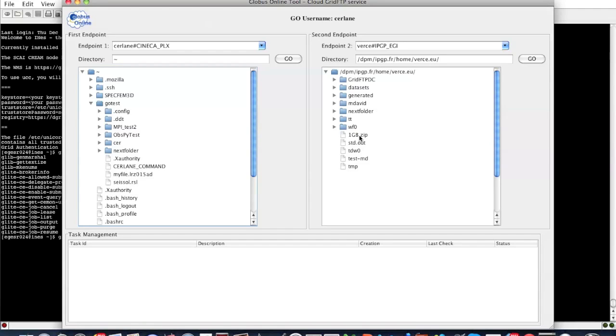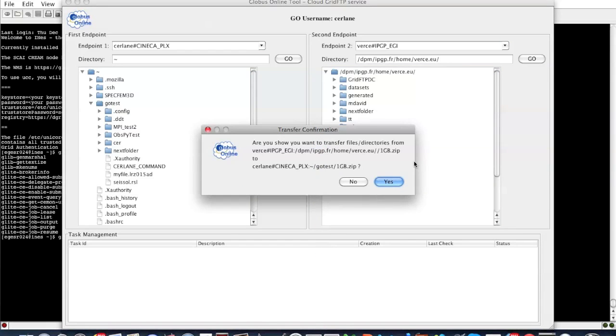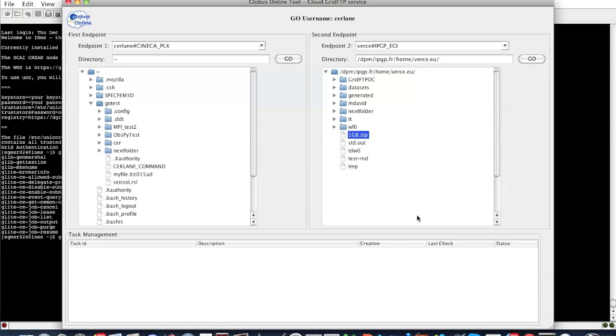I would now show you how to copy a 1 GB file from an EGI resource to a praise resource. So basically what I do is I click and drag and drop into the other site that I want, into the folder that I want on the praise resource. And it will ask me for confirmation. I've clicked on yes earlier, and now it will send this request to Globus Online.